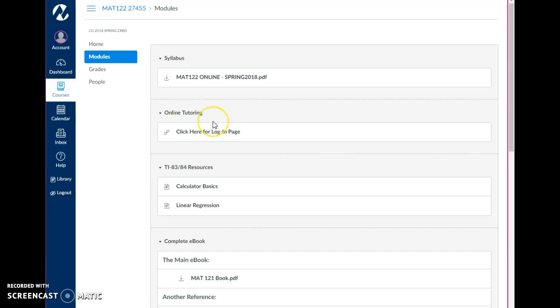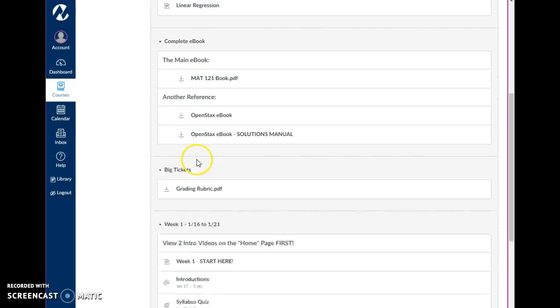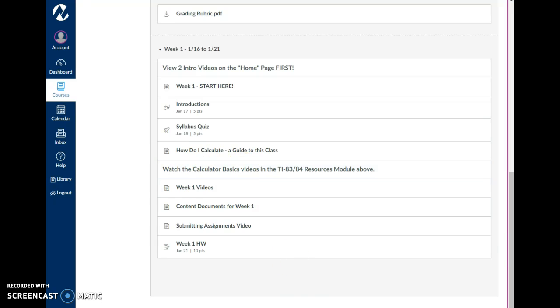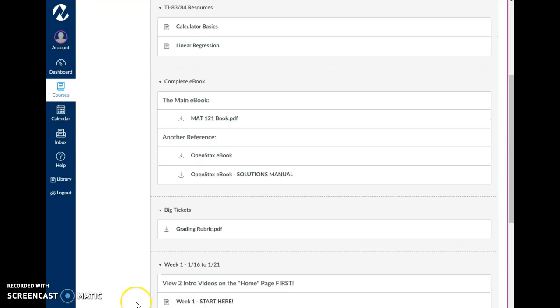Also, all the modules remain up on Canvas over the duration of the entire semester, so you can always go back and reference those items. You'll notice that when week 2 comes about, week 2 will be above week 1, so that the older weeks start to stack down towards the bottom.